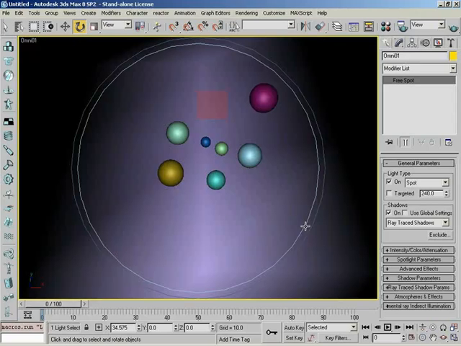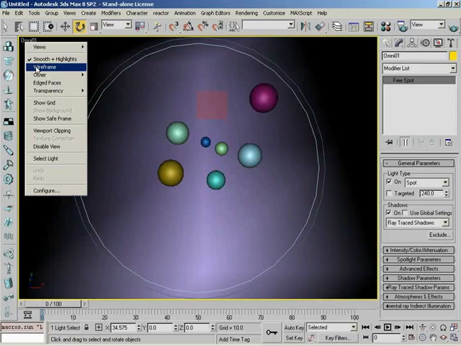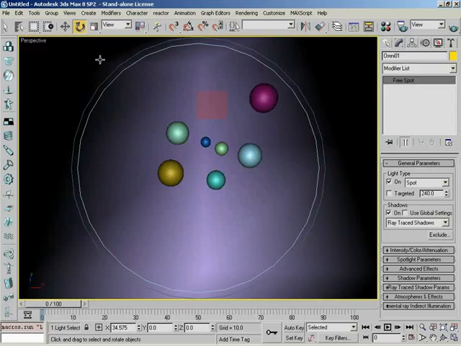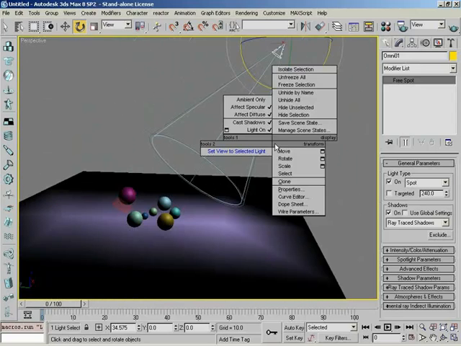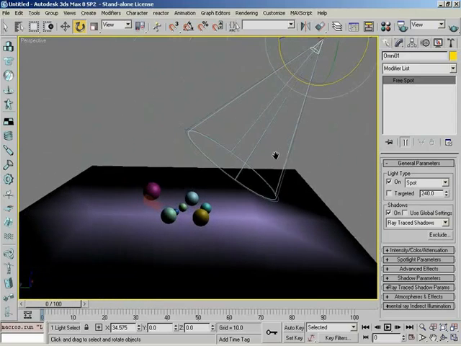Let me go ahead and just grab. Now, I must have right-clicked and switched over to some interesting stuff. You're actually looking through your Omni Light, which I did not mean to do. Let's go back to our perspective for just a moment. That was a cool trick, though. I right-clicked and went set view to selected light, which was just an accident from right-clicking in the quad menu.